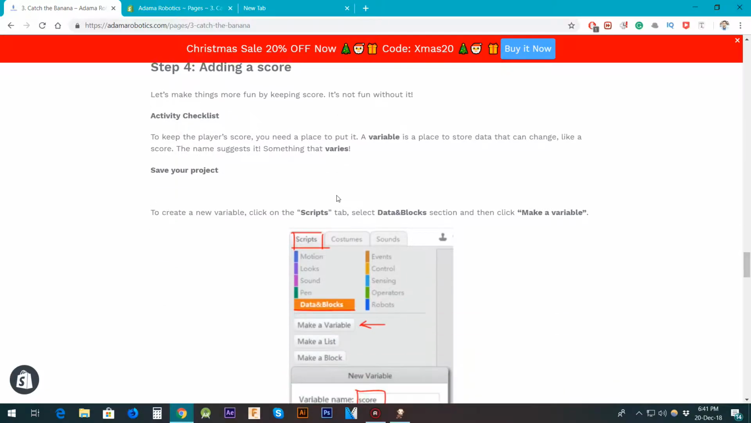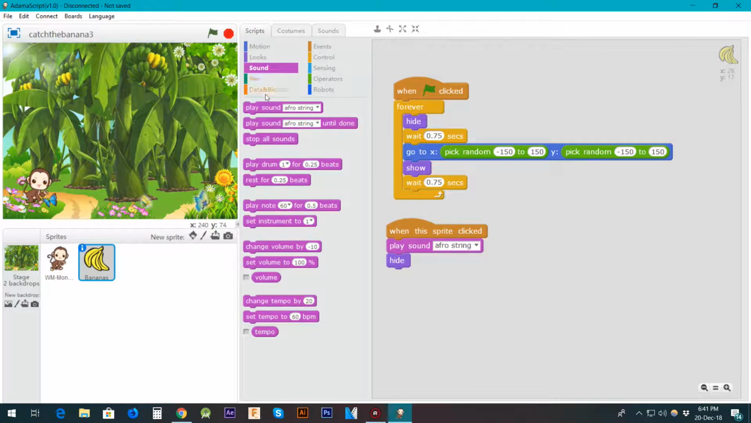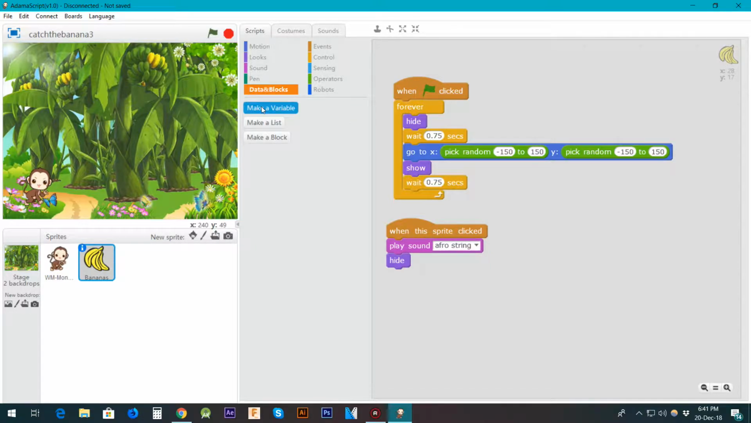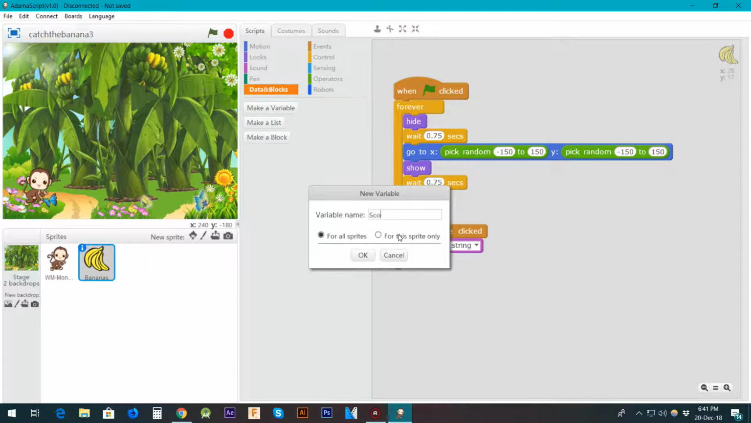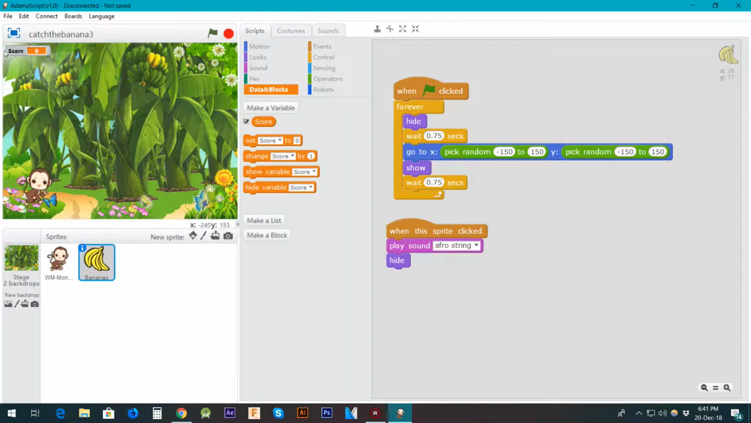So adding a score. What we have to do is add in a score variable. Let's go to the data block and make a variable and name it score. Once you press OK, it will be in the left corner of the screen, as you can see here. You can even drag and drop it to the right corner, left corner, wherever you feel good. Okay, now this is the score.